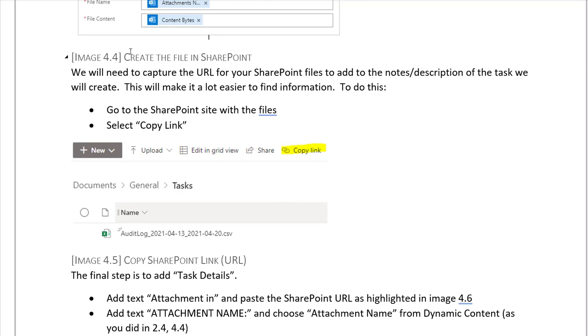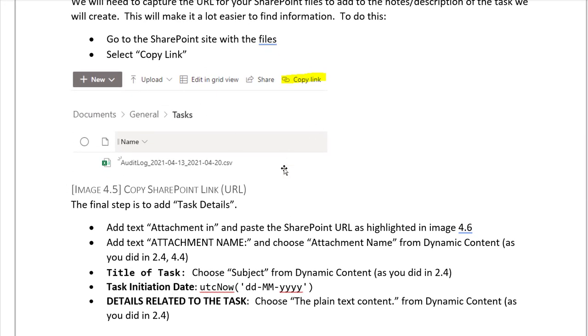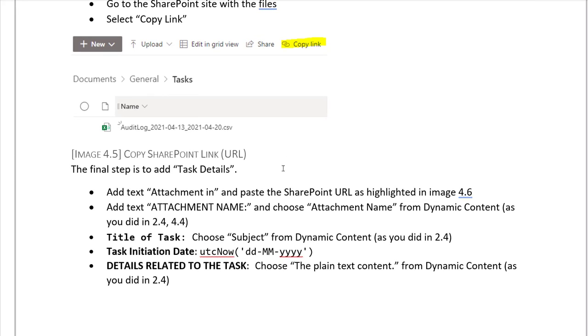So now we're going to create the file in SharePoint. So what we need to do is go back over to SharePoint. So go back over to wherever you have that folder created, and you're going to go to where those files are, and you're going to open it up. Notice here I have one of those files. You're going to click on copy link. So when you click on copy link, that's going to copy the URL to where this folder is. We're going to need that in the next step.